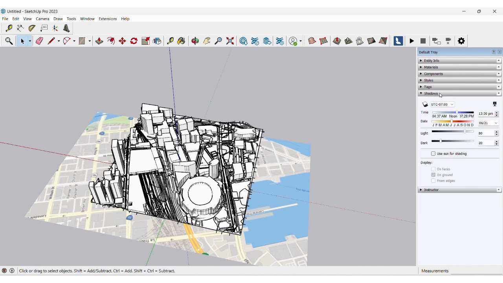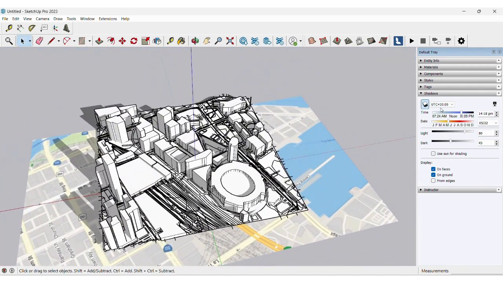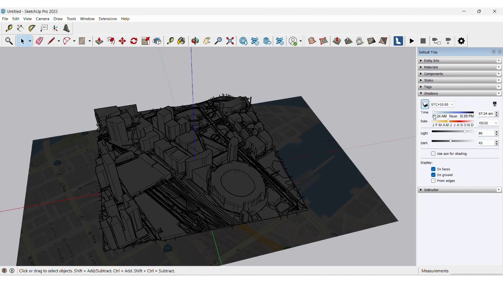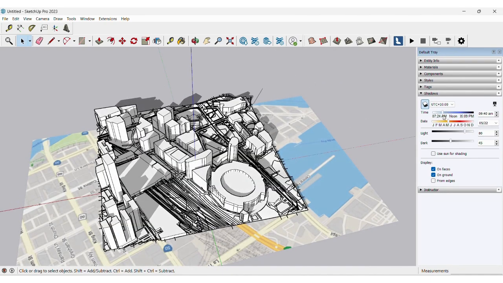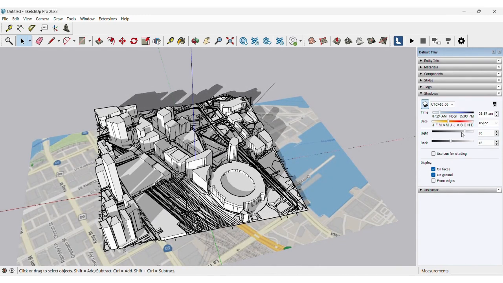Now in the default tray, if you go to Shadows, you get to see time, date and month. You have light and dark settings as well, so you play around with this, set today's date and timing of what you want to do, and then turn this on. That shows or takes us to the shadow of that particular day and night, and you can animate it through different timings. And then you can also set different display representation of the darker side and the lighter side.